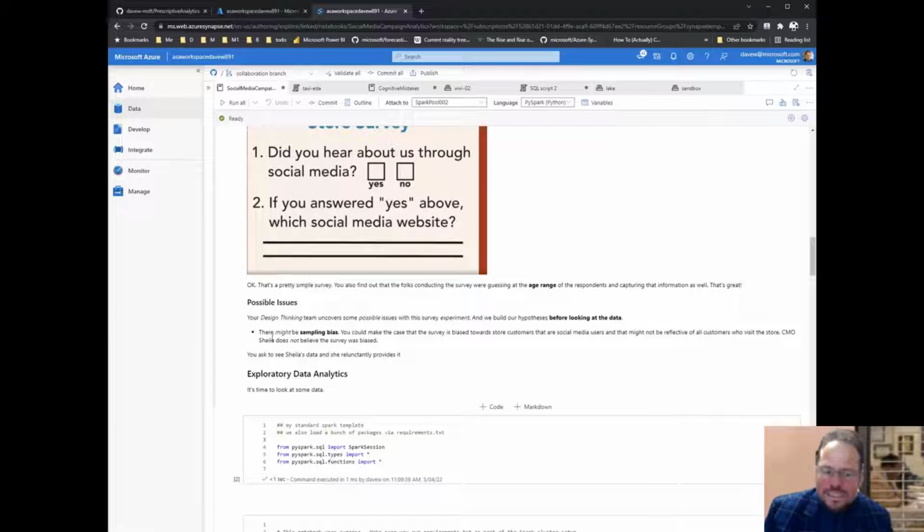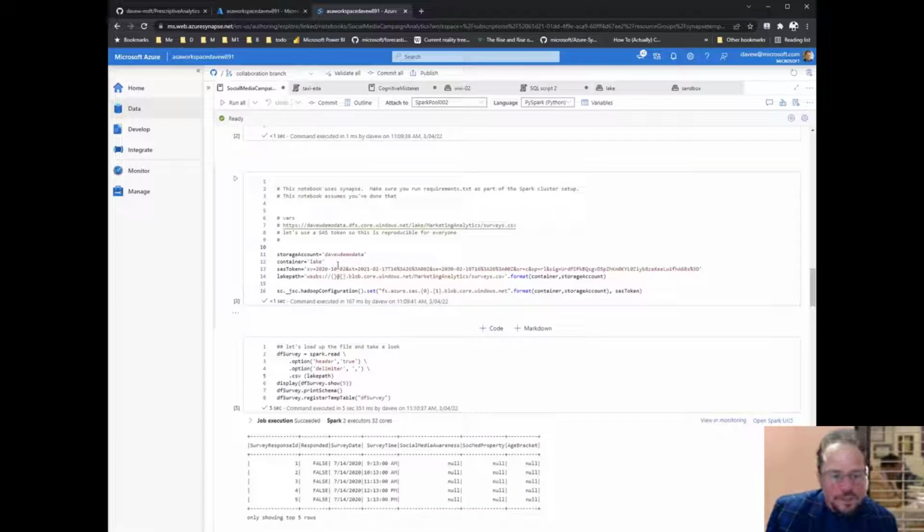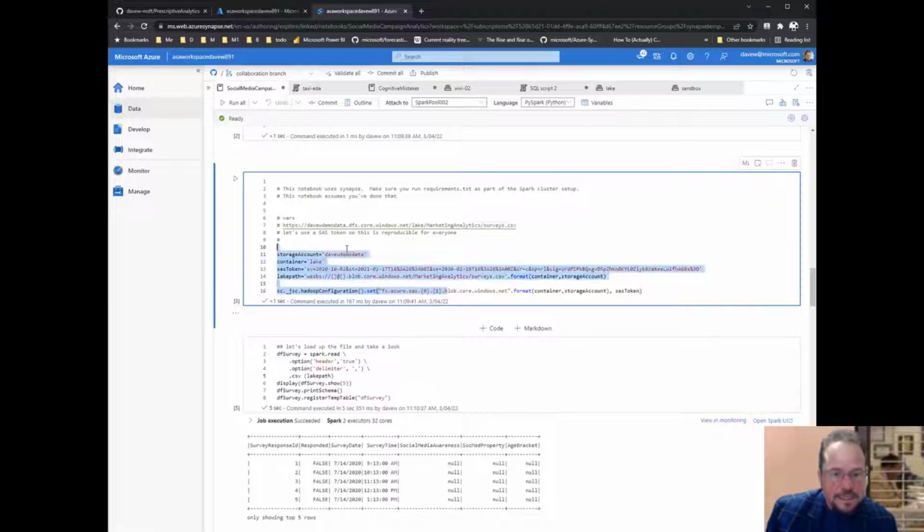But we say, okay, let's actually look at your data. Okay, so let's look at the data. So here, this is my standard. Notice I did this in the last one too that I showed you. We have to do this, a little bit of boilerplate code here. So I do that. Notice I connect to my data lake. Okay, here's my data lake. And let me just show you what this data looks like. It's Lake Marketing Analytics Survey.